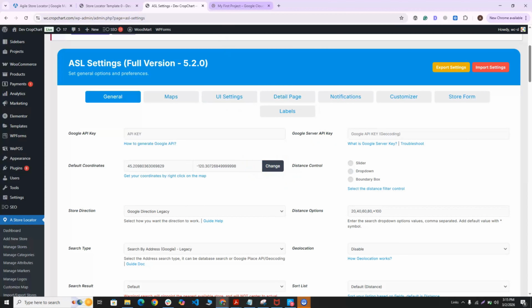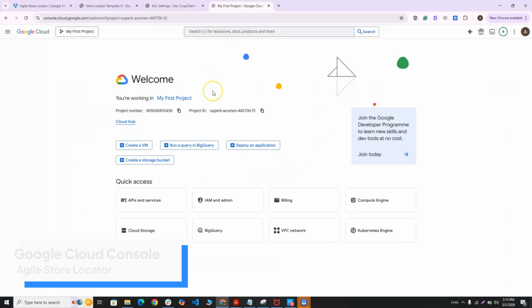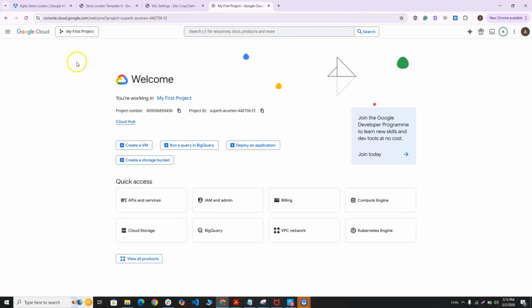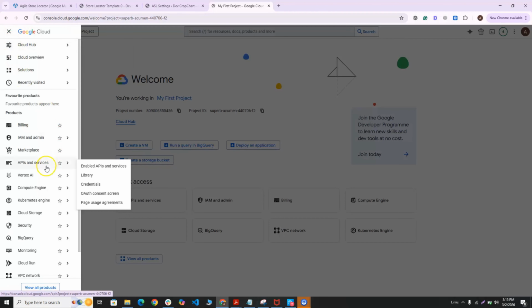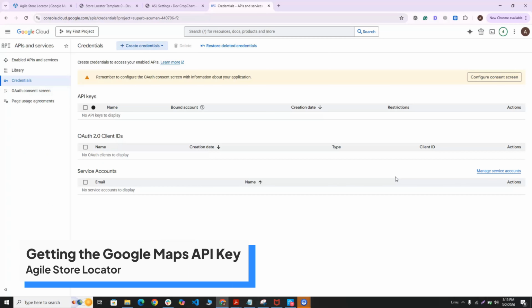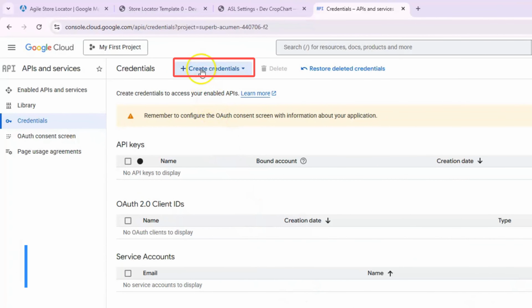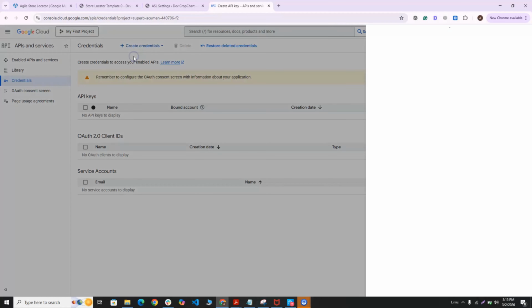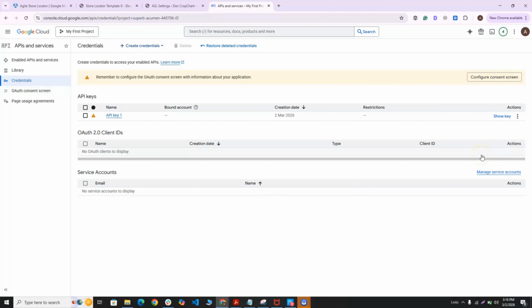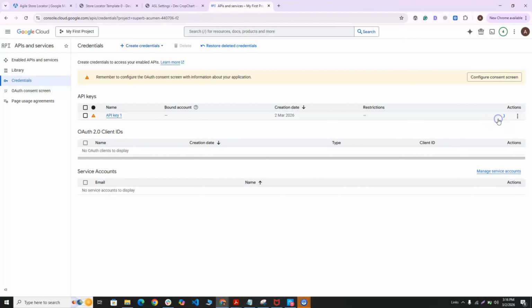For that, you will head over to Google Cloud Console, and once you're here, you can create a new project. I've already created one, so once that is done, I will go to this menu bar here, and then I will head over to the API and Services section and click on Credentials. So once you're here, simply click on Create Credentials and then click on API Key. Click on Create. And the API key has been generated. You can click on Show Key to view it.